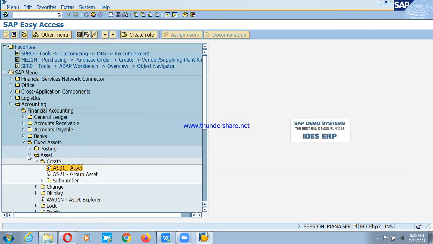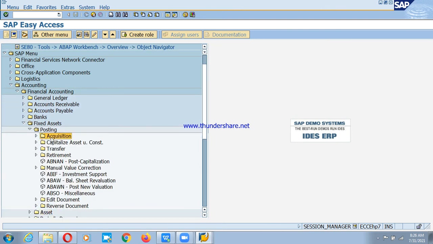Now we'll do some posting, as I told you, during the installation or during the construction or renovation. The depreciation is not deducting, right? It is not supposed to deduct, right? So in that way we did the configurations. So what I'll do, I'll post some entries.